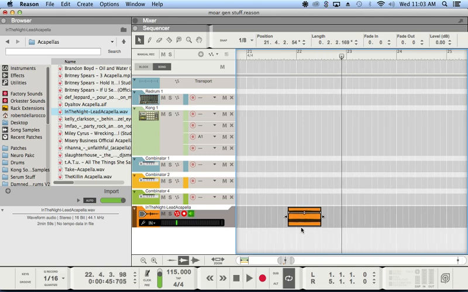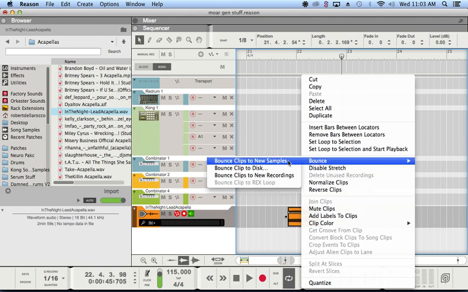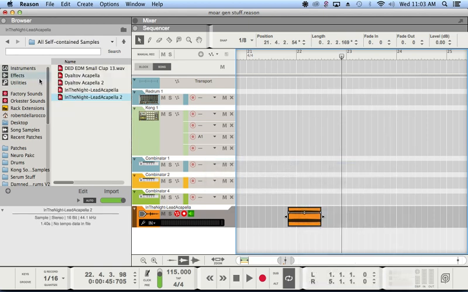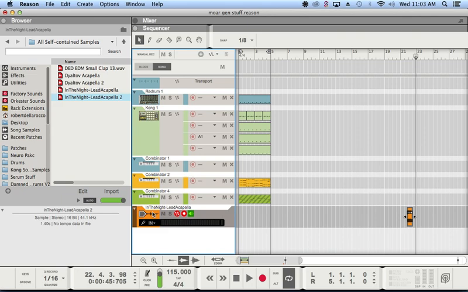Cool. I'm not sure if you guys are seeing this, but I'm getting a fair amount of latency right now. I wasn't earlier when I was playing around with this stuff, but whatever. So next, you're going to want to bounce to new samples. As you can see, I've done this a few times now. So now we don't need this anymore. We can delete that.